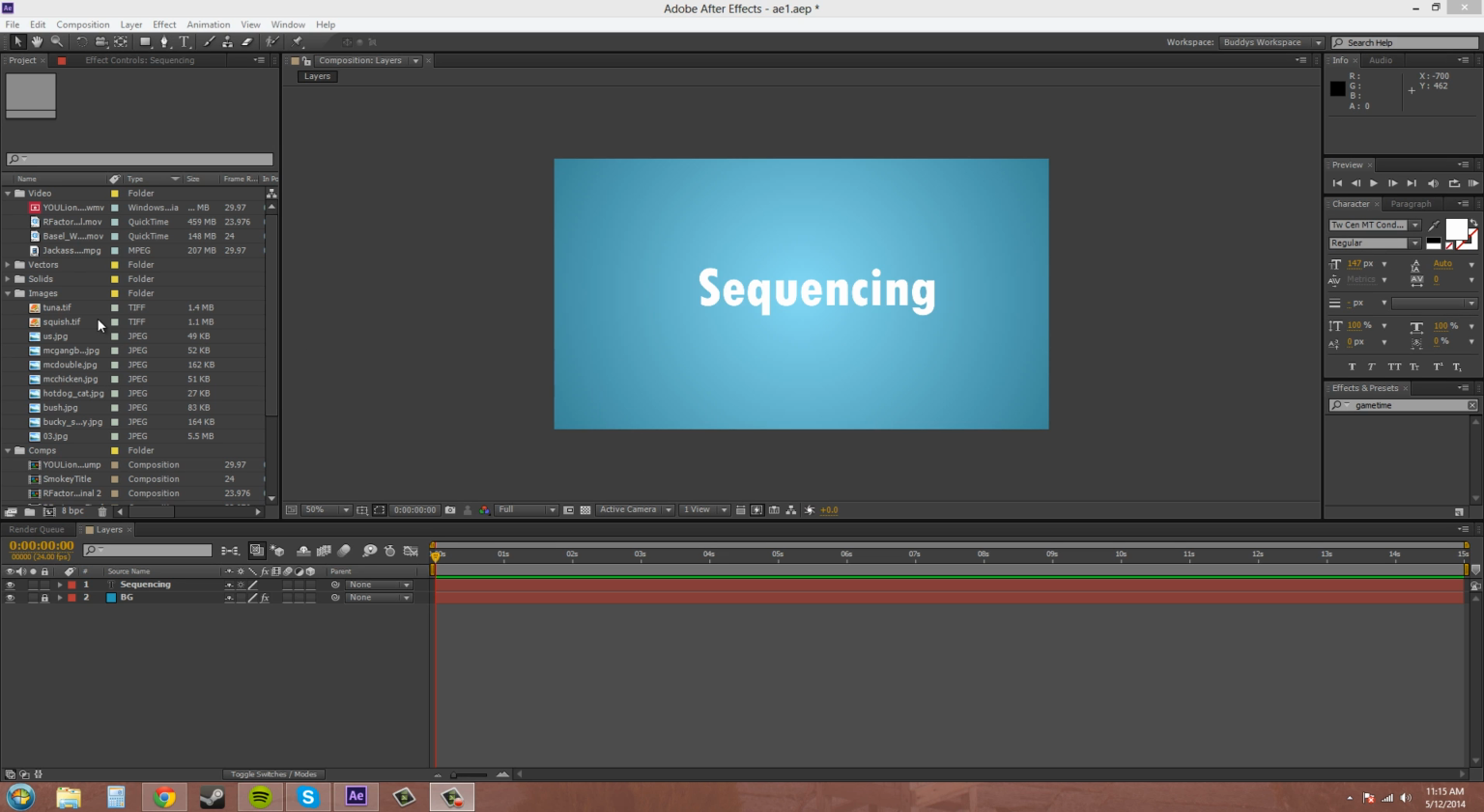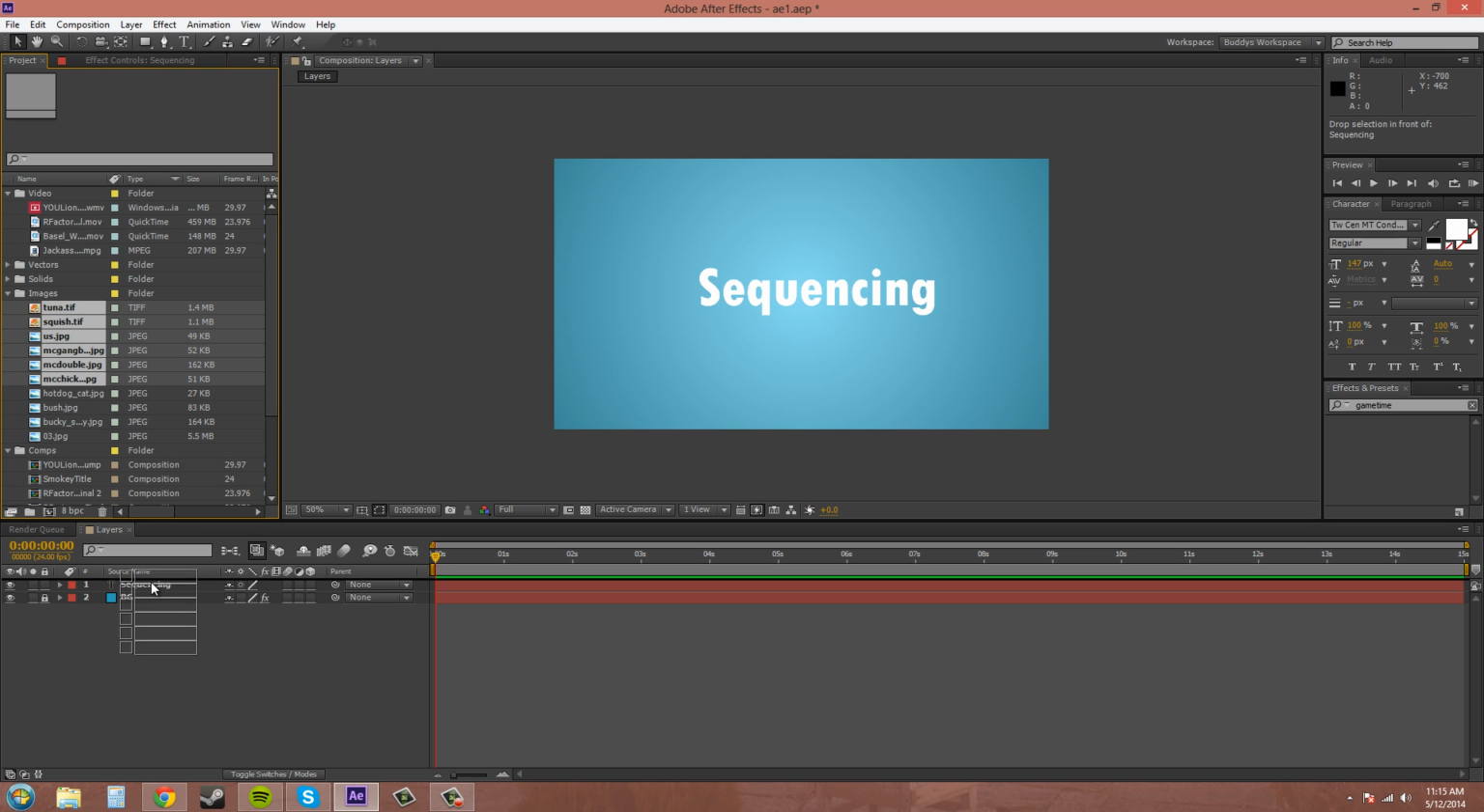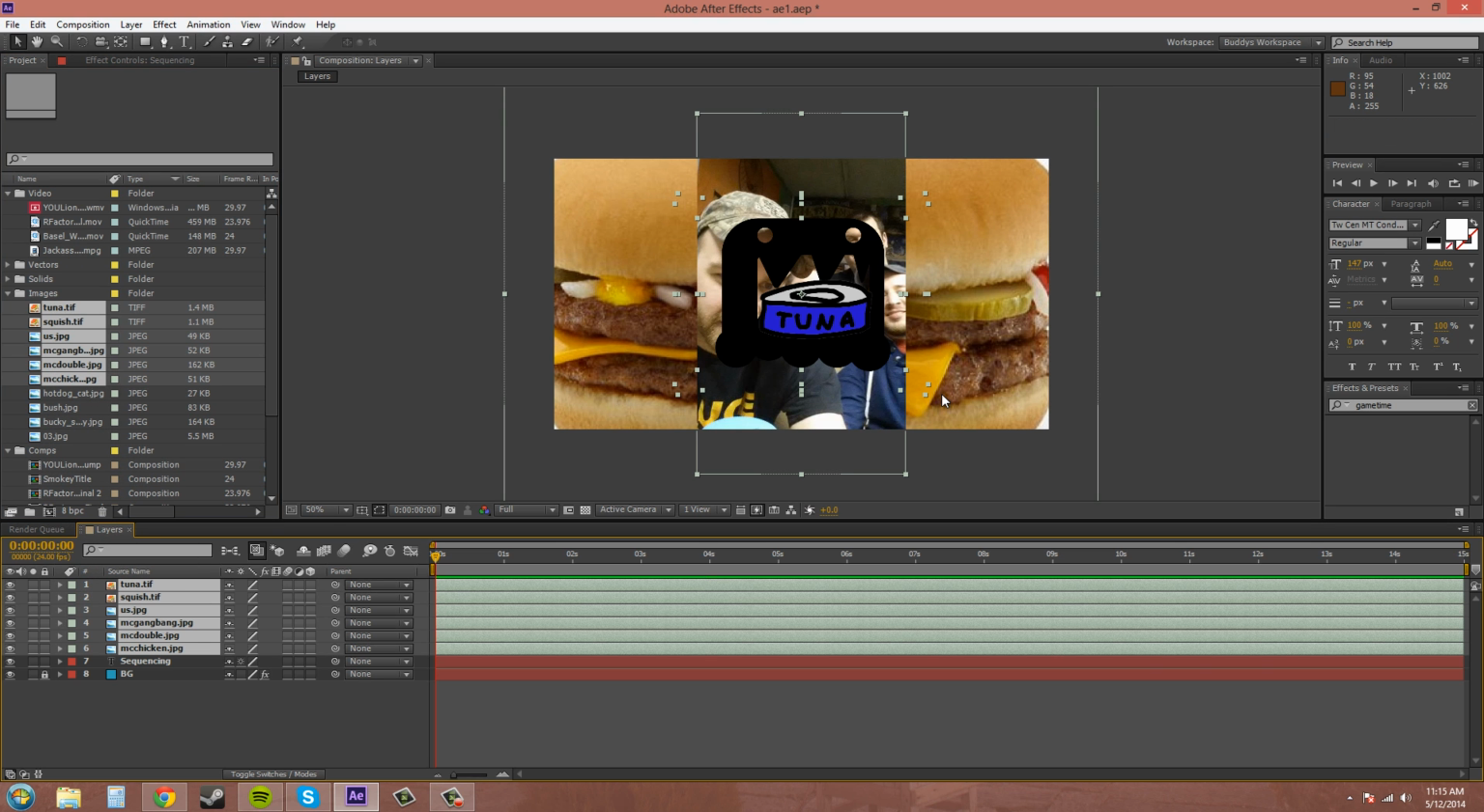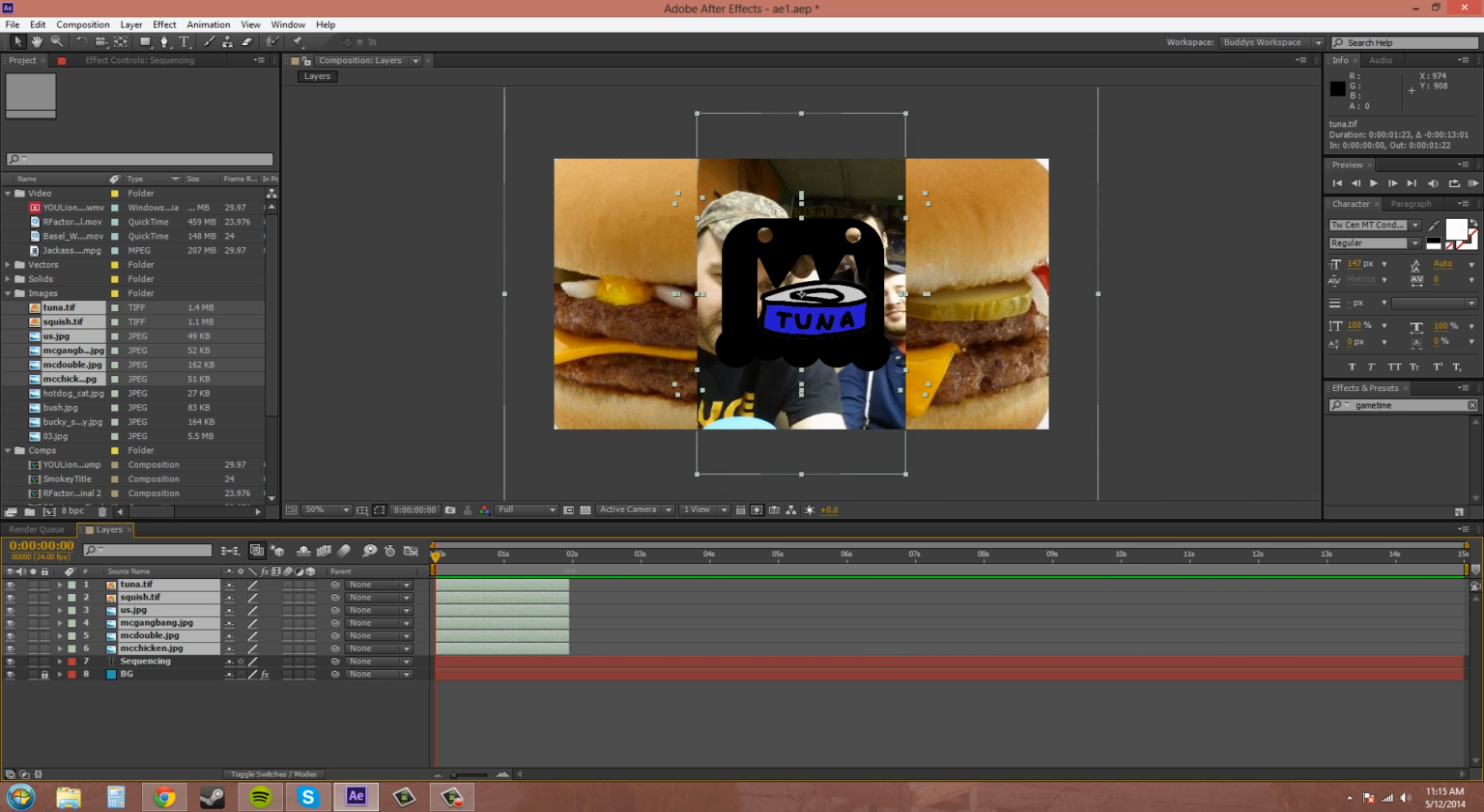So what I'm going to do first is just select a few images here, and I'm just going to drop them down into the timeline, and they all overlap on top of each other. Now I want all these to be on the screen for 1 second. Actually, I'll do 2 seconds. How many do I have? 1, 2, 3, 4, 5, 6. Alright, so that's long enough. So around 2 seconds there.